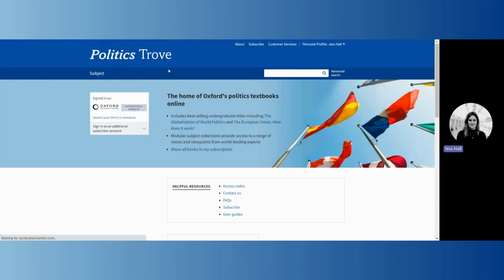Later in the year, we will be running a revision session where we look at how to use Politics Trove for revising for your exams and getting the best out of the platform for that process.